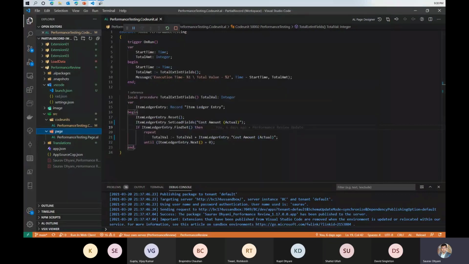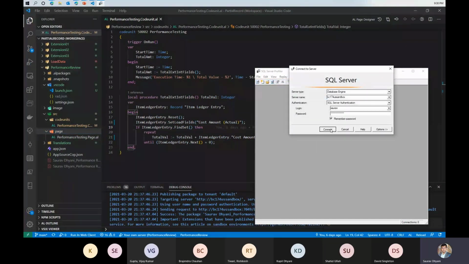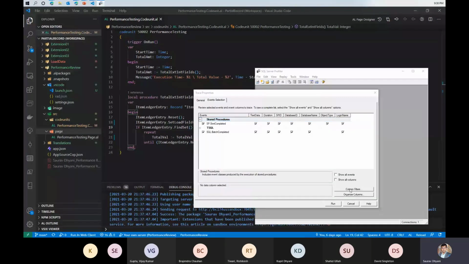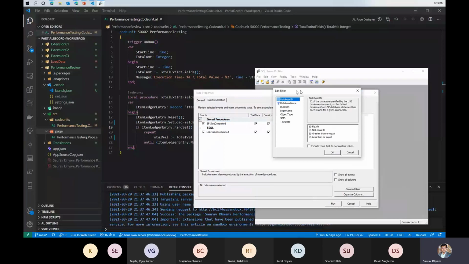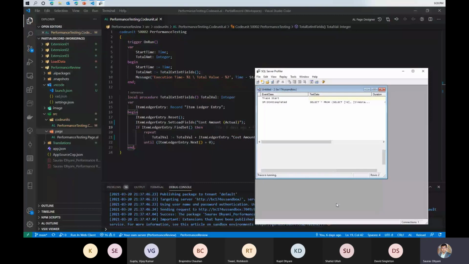I'll stop the debugger, but at the same time, I'll open the SQL profiler. Our friend that we saw last week. Let's connect this and we'll do a new trace. So I'm expecting that it'll load some set of fields as it did last time and the cost amount actual. But at the same time, okay, and the events are selected. I'm sure that the filters are applied on database name. Yeah. Okay, let's run this.